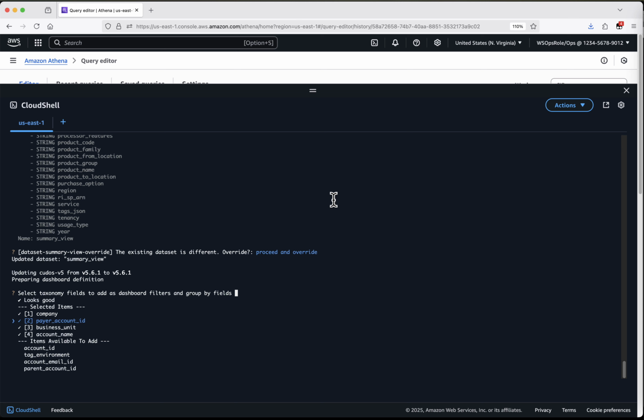Then payer or management account. After that, business unit and account. After that, we can add our resource level fields, such as tags. Here we have just one tag for the demo. We can always change the order or delete items from the list.